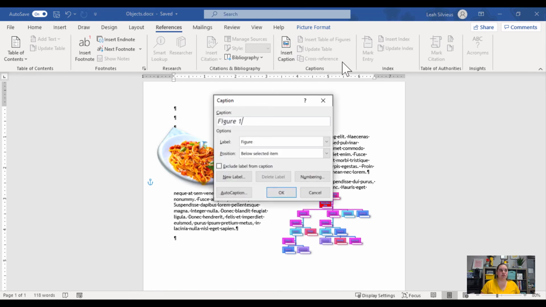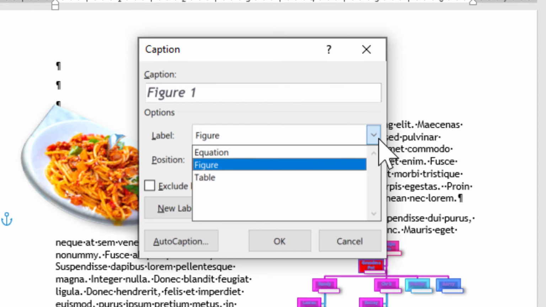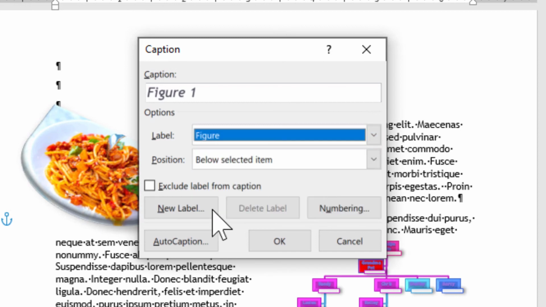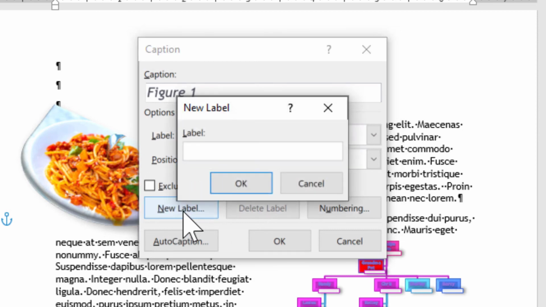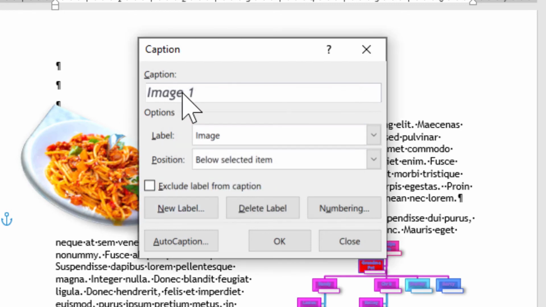So if I insert a caption here, it will automatically adjust to figure 1. I can change it to figure, equation, table. I can even add a new label, like if I wanted to add image. So I can go to new label here and I can type in my label of, instead of it being a figure, it can be an image. Click OK, and now it's adjusted to image 1.